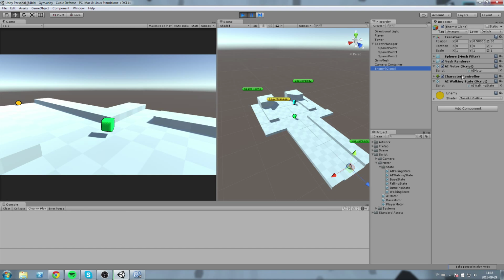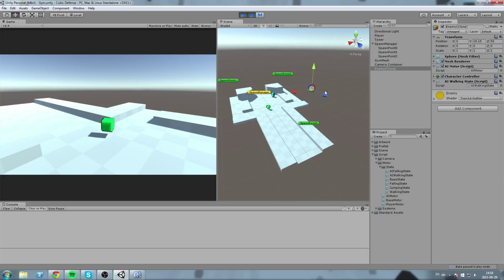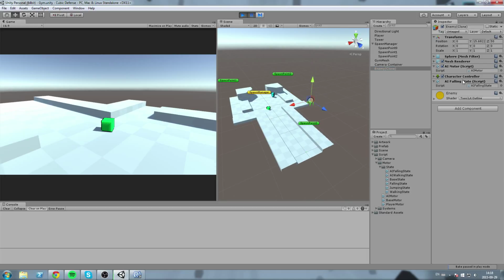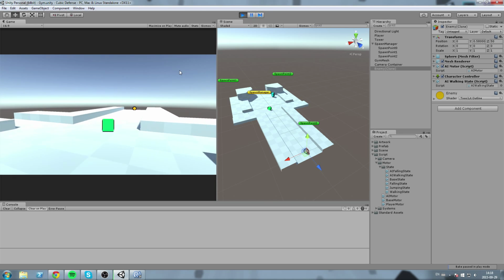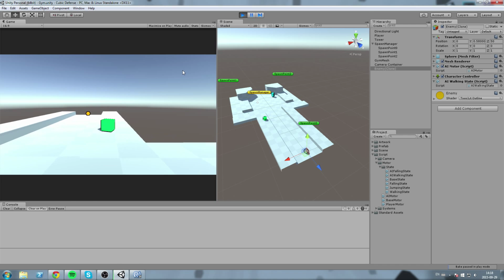Let's go check on the script itself. So yeah, he is in the AI walking state. Now say we take him over here. He is now in the AI falling state. Alright, so everything seems to be working just fine now.